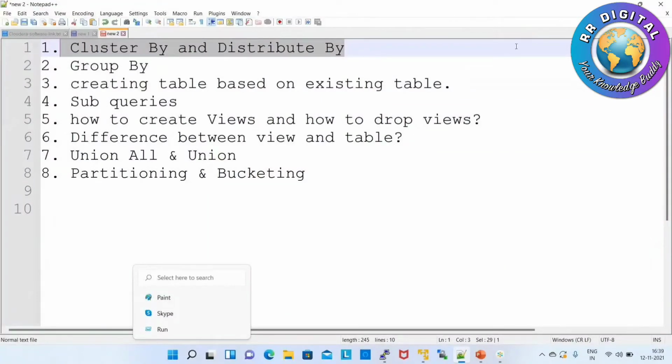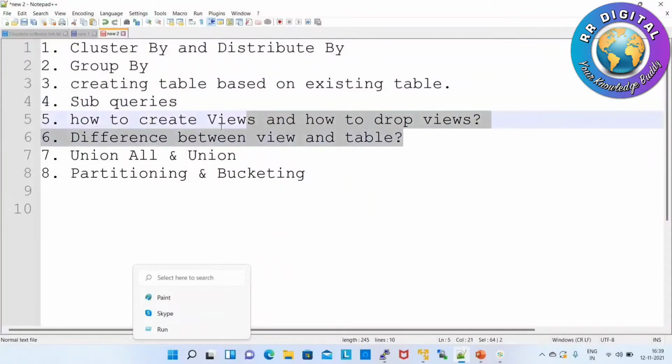Next we have the subqueries concept in Hive. Hive supports subqueries also, and I will explain how to apply subqueries. Also how to create views, what is the purpose of views, and after creating, how to drop views. And what is the difference between a view and a table.